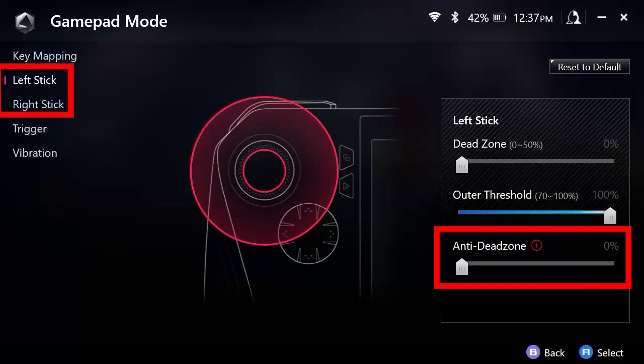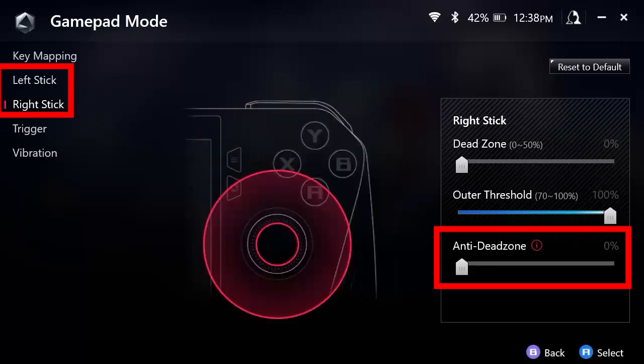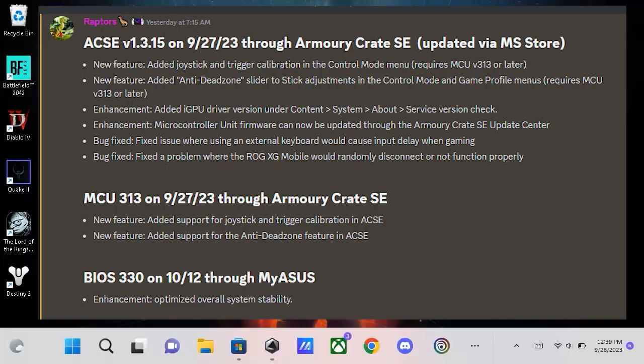There is another video that was previously done on the channel relevant to the gamepad mode, titled Gamepad Setup Guide in Armory Crate, Asus ROG Ally. I talk more about the dead zone setting, what dead zone is, and also the outer threshold setting that you see on the right-hand side. Do note that the anti-deadzone feature is also available for the right stick as well.